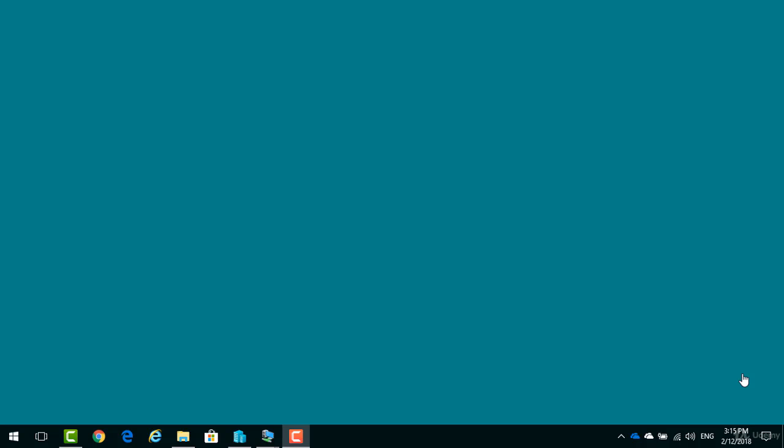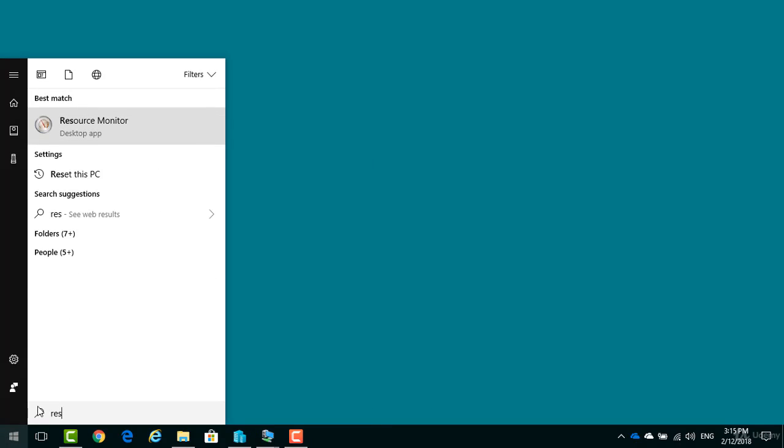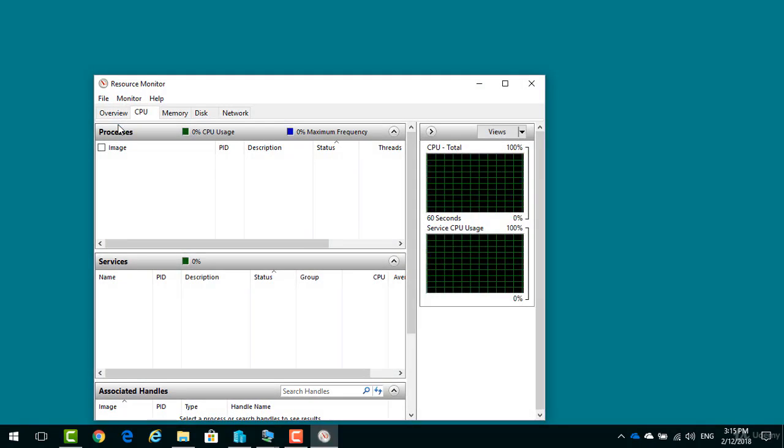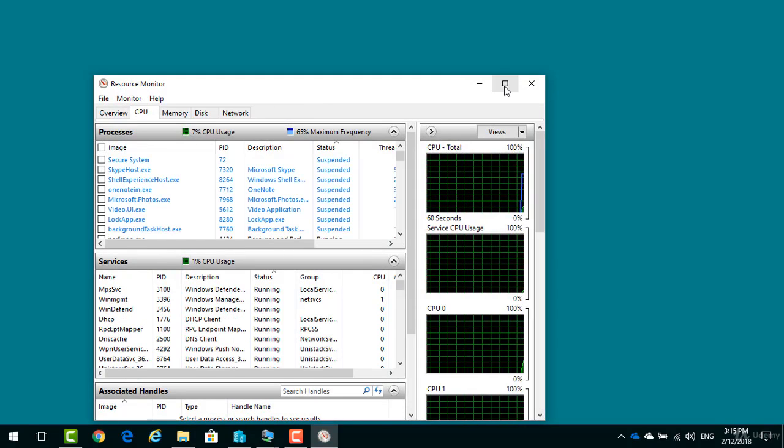The next tool I want to show you is the Resource Monitor. I'm just going to click on the Start button and start typing the word resource and it pops up in the list. You can also go to Administrative Tools and it's in Administrative Tools. But here, I'm just going to go ahead and click on Resource Monitor. And I'm going to put this in full screen.